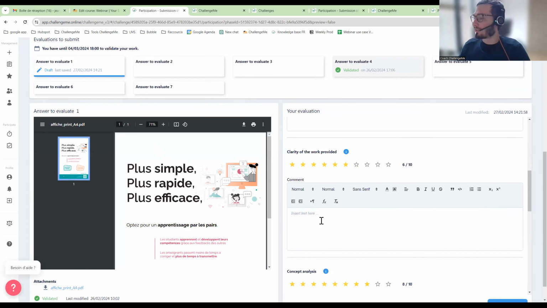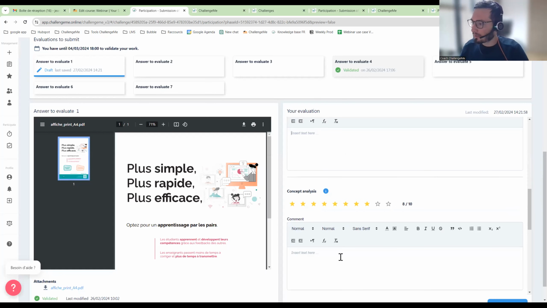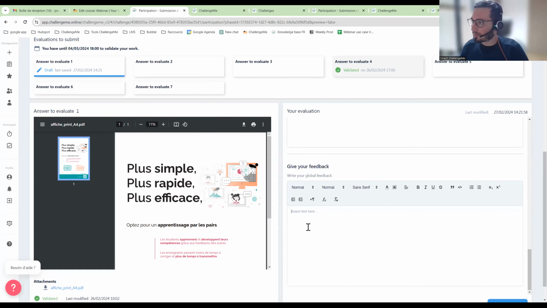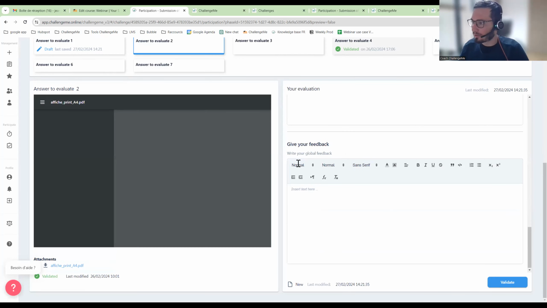We can see we have the feedback option activated for each criterion. So it means that I can give feedback on each of the criteria. I can also give an overall feedback if I want. And I will do it for each of the works allocated to me as a teacher.